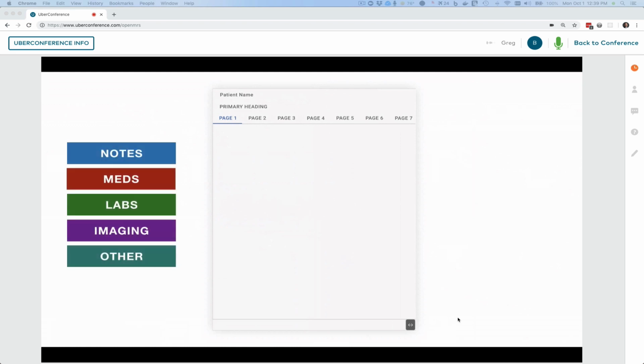the notes, the medications, the labs, the imaging. I'm not too dogmatic on exactly what these tabs should be. Should physical exam be its own tab? Maybe. Or should physical exam go in notes? Do labs and imaging each need their own tab, or should there be one tab called tests?